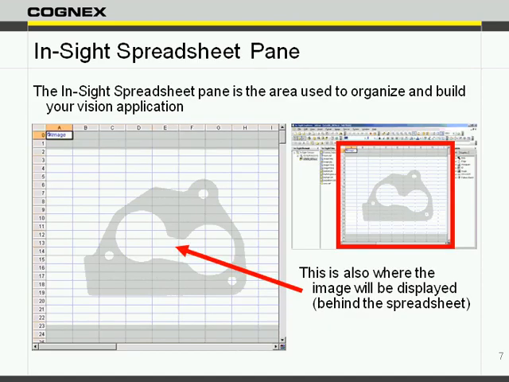In this middle pane, this is where the spreadsheet is displayed. It's also where the image is displayed. You can see in this case, in the background behind the spreadsheet is a picture of the gasket. That is the picture that is either being presently viewed by the camera, or it could be something you have loaded, a static image. Notice also in the spreadsheet that cell A0 always is occupied with a tool called Image.